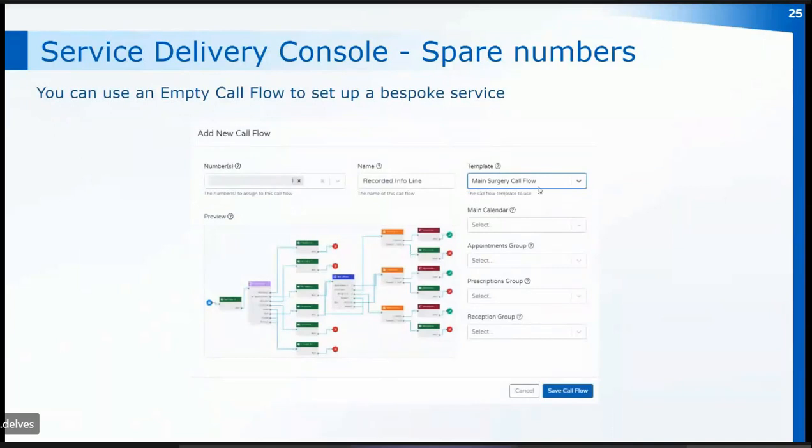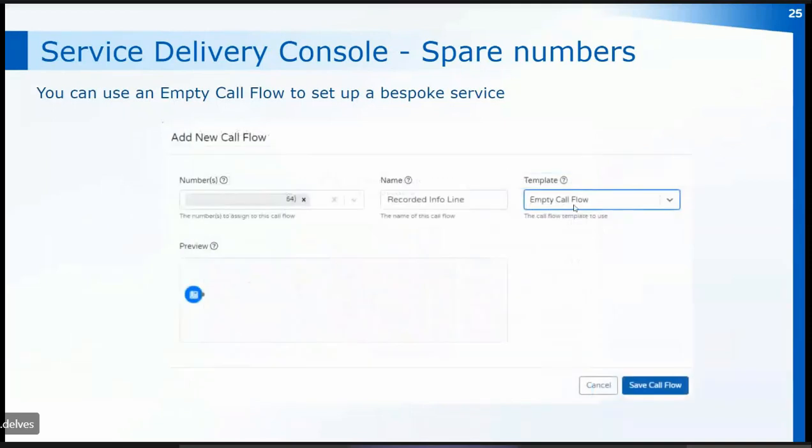So we've got a main surgery call flow here. It is quite a complicated one because it's looking at your main calendar to make sure the number's open. With a recorded information line, you wouldn't really need it to look at a calendar, and you certainly don't need it to go into any groups. Really, all that we want is the menu and the options. But we could build that from scratch. So if I go to the templates, I can select an empty call flow, which will give me a blank screen with just my number on so that I can start to build my call flow.